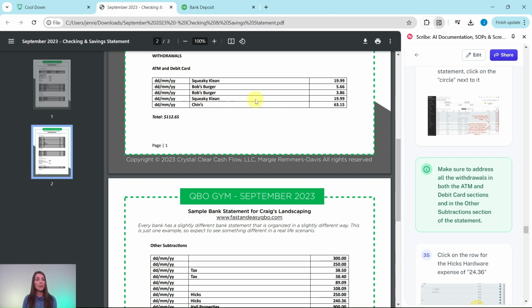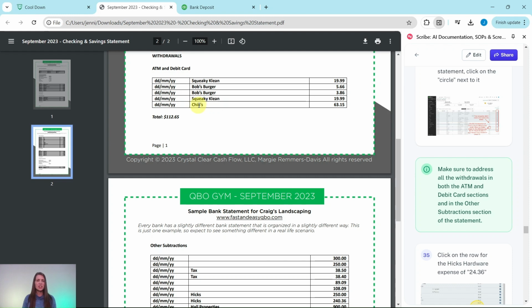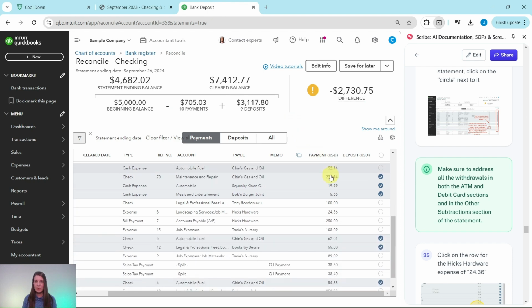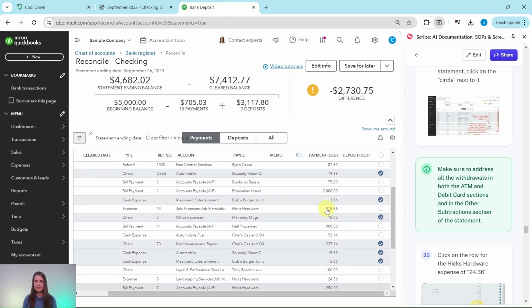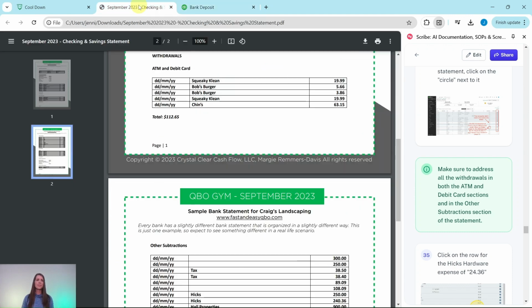Then we have another one for Squeaky Clean Car Wash for $19.99. So we did this one, and here's the other one that I see right here. And then we're going to continue on for Chin's Gas and Oil. We have one for $63.15. So let's see where we can find that one. Here it is. Click on that circle.